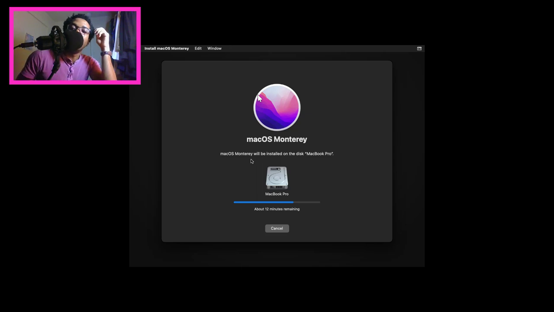Just wait. Once you follow the demonstration from the beginning, you have to just be patient. It should be faster if you have a good internet. If you have a better internet, it will be faster.